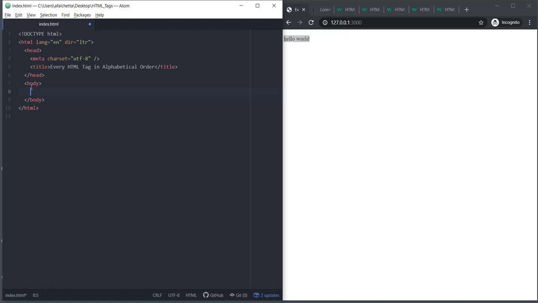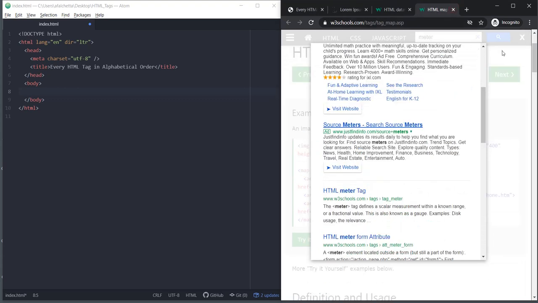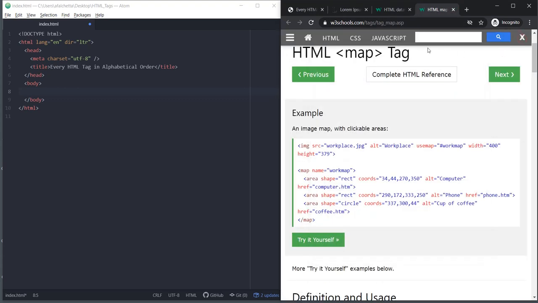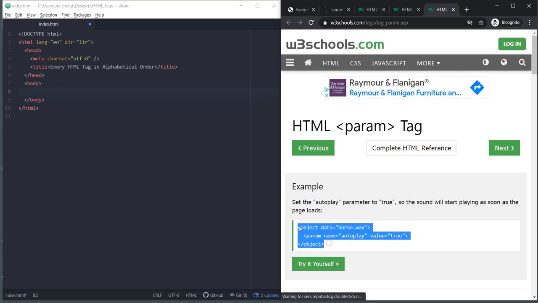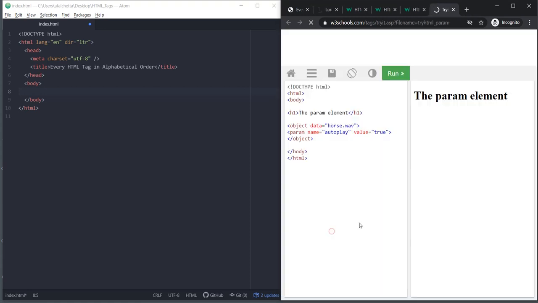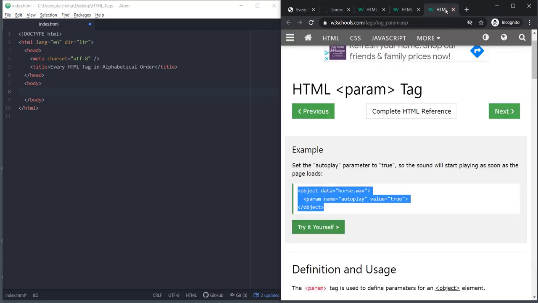Next is param, not param as a node, but defines a parameter for an object. Let's look that up. Param. Oh, so it has to do with an object. Okay. So it looks like, let's see. Okay, looks like you can put it on autoplay. Interesting. So param has to do with object.